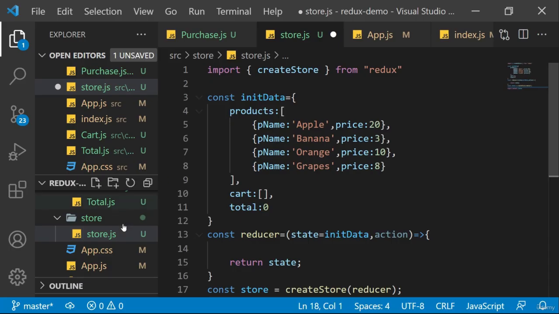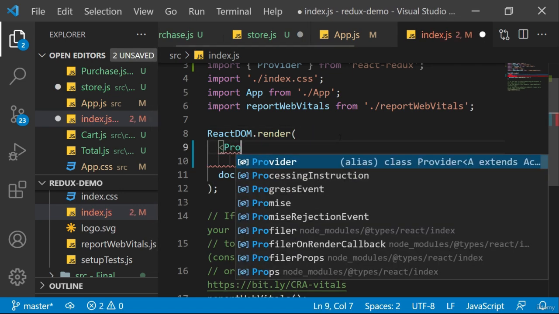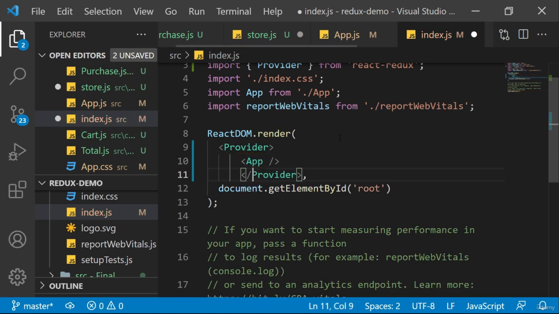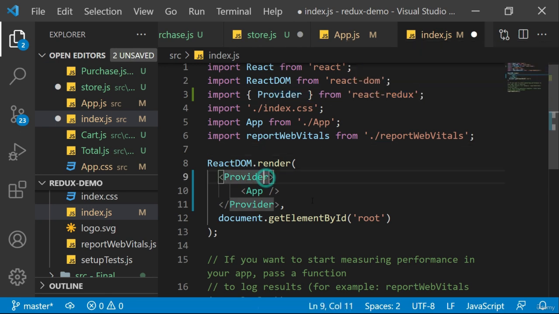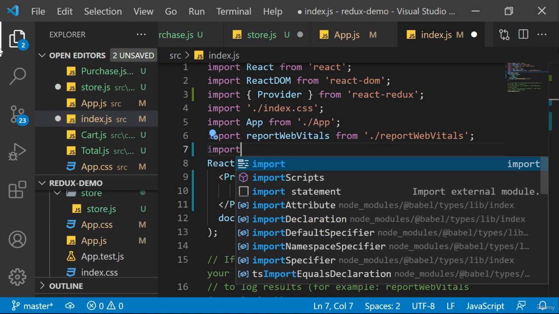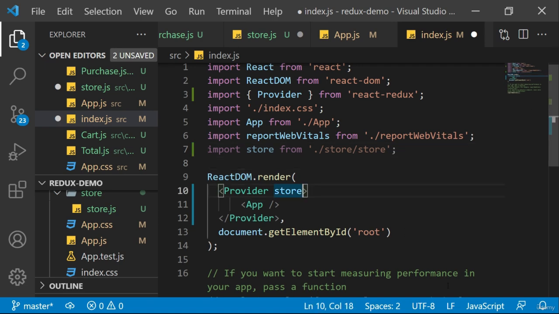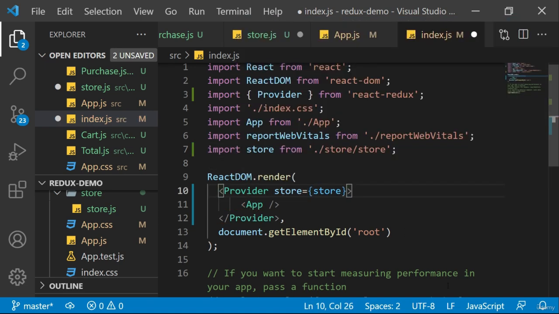So let's go to the coding. I'll open the index.js, and here I'm going to import the Provider component, and I'm going to wrap it around the App. You can see that the Provider is imported from React Redux. The next thing, we need to pass the store here. So I can say store. So I'm going to import this store from the respective path. And now this store I'm going to pass as an attribute with the store.